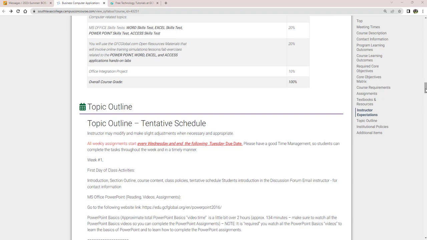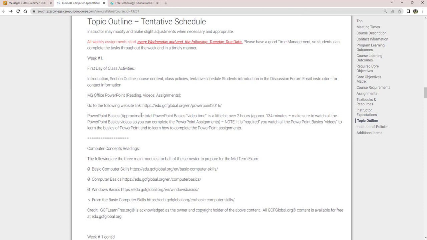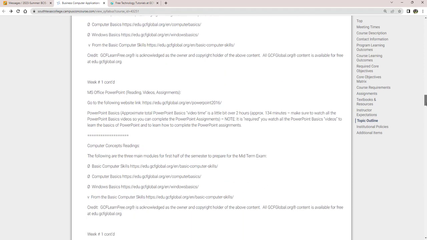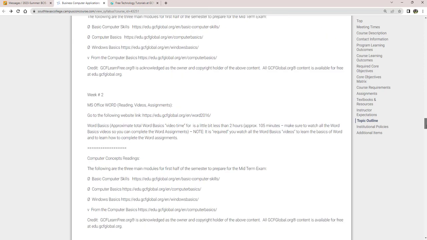As you can see, this is a tentative schedule. We may adjust or adapt it a little bit if we need to fit the summer schedule, because we have many items to complete throughout the semester. So here is week 1, and week 1 continues, week 1 continues, and week 1 continues. Then we have week 2.